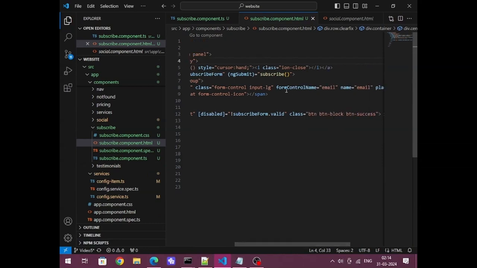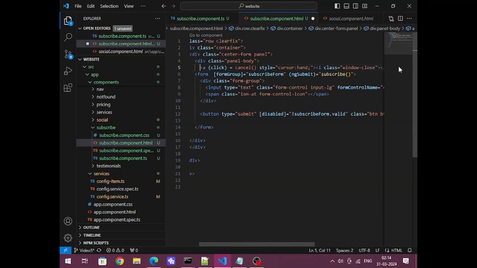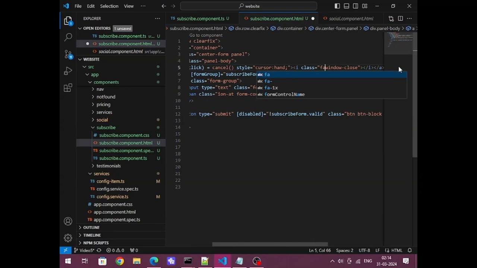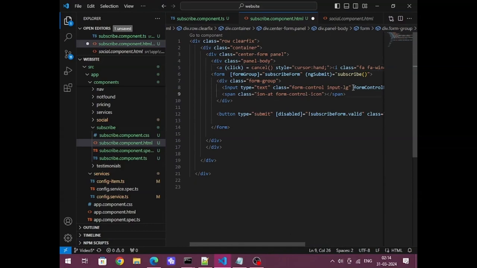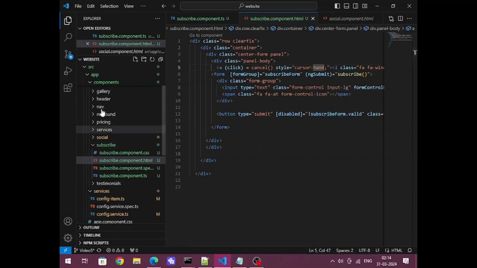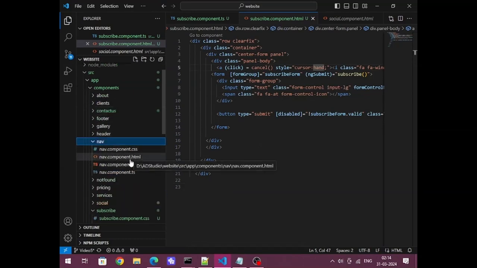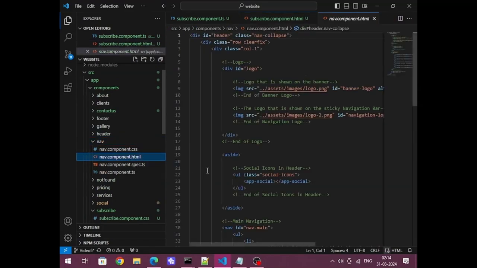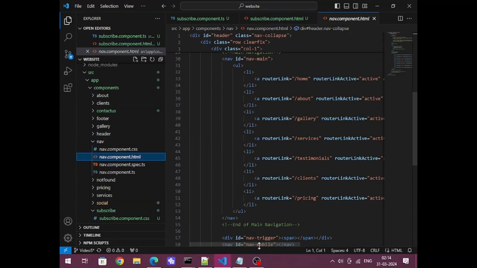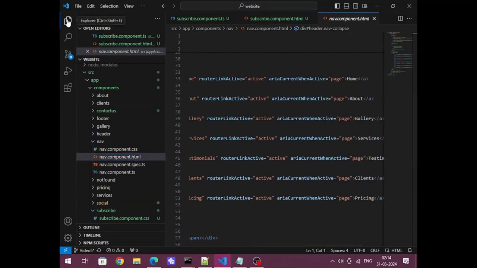Let's see if this looks right for us. Now let's go to the navigation to be able to click. Okay, so in the navigation component, we go to the HTML file, and here we are going to add the link.